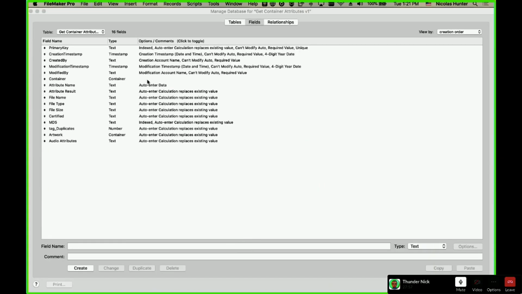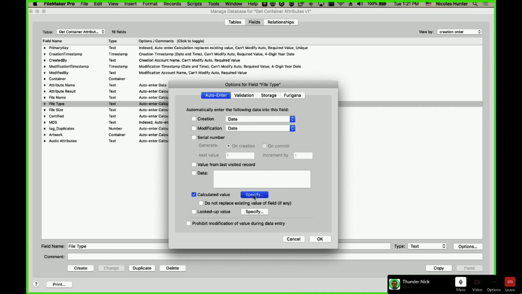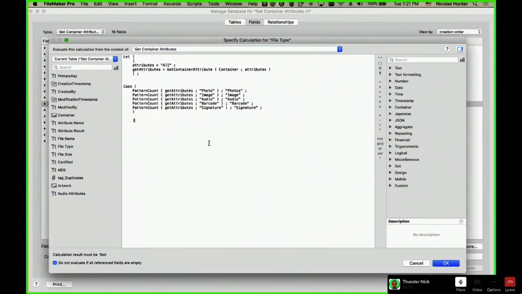So how do you do this? In the file type, first of all, you get all the attributes. You need to get all of the attributes, okay? And then when you have all the attributes, you look for, is there photo? First you put photo. If that's photo, it's a photo. Then if that's image, you put image.